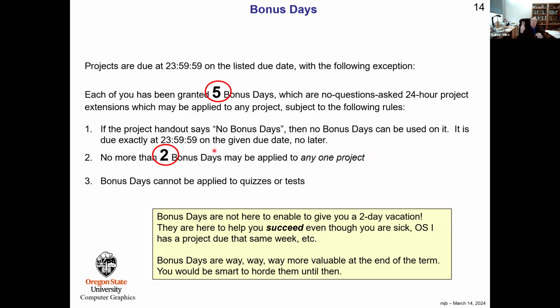So when you're out of 5, you're done. You have to turn everything in on time because you can't write yourself an extension any longer. I can tell you right now, these bonus days are worth much more later in the quarter. Do not use bonus days on Project Zero. Project Zero should take you 10 minutes. It is not worth vacationing for 48 hours and then doing Project Zero and blowing 2 bonus days on an easy project. Save them if you can, but that's what they're there for.